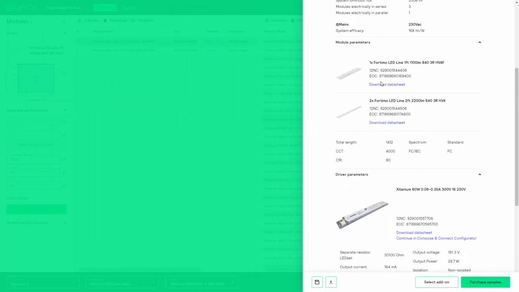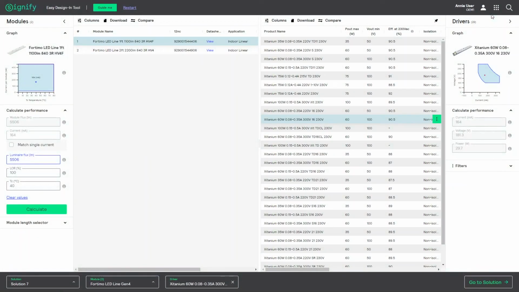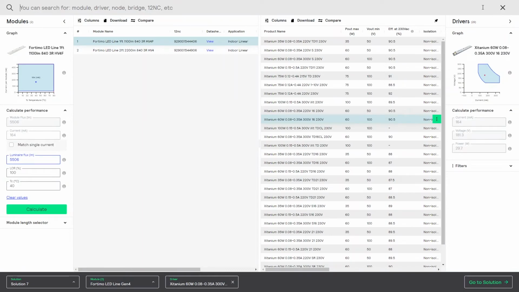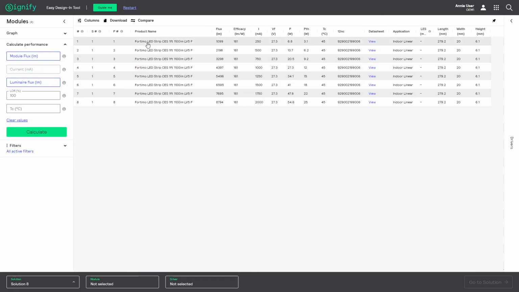You can achieve a similar result by using the following sequence. Close the solution and go to the generic search field. Start by searching for your favorite linear LED module, select it, then land on the playground. Select the module from the list.